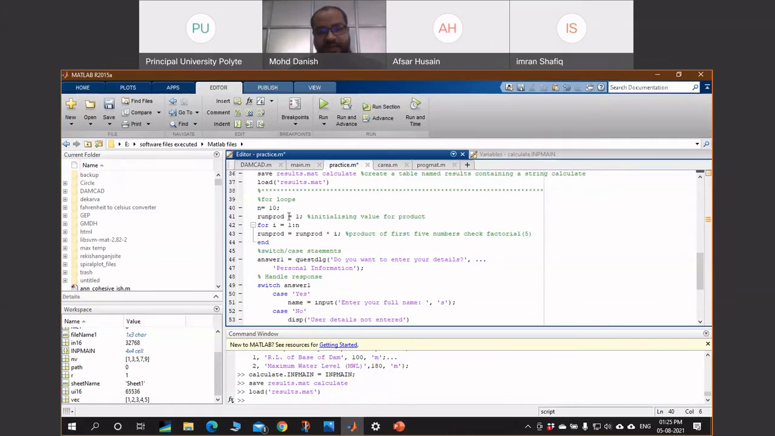Now initialize your variable product with the value of 1. Just keep in mind that when you are calculating a product, you initialize your variable with the scalar value 1, because 1 multiplied by any value will give the same answer. And if you are calculating a sum, then you have to initialize your variable with 0. So this you have to keep in your mind.